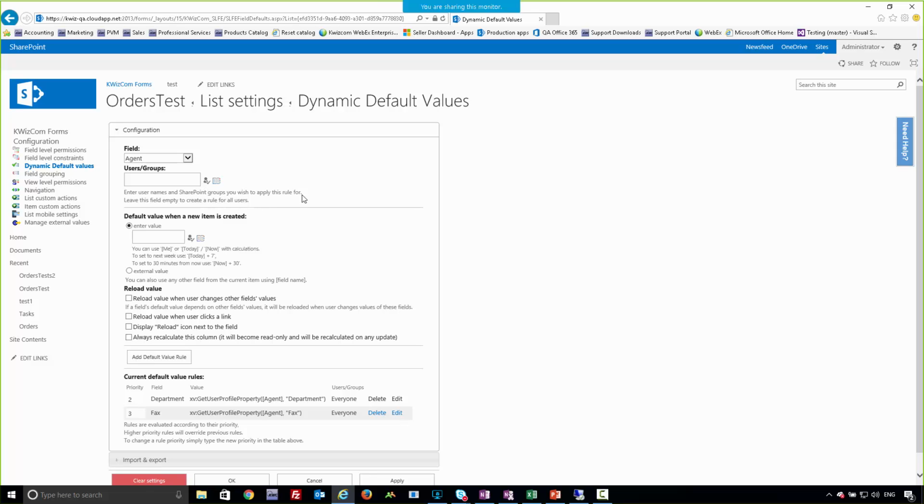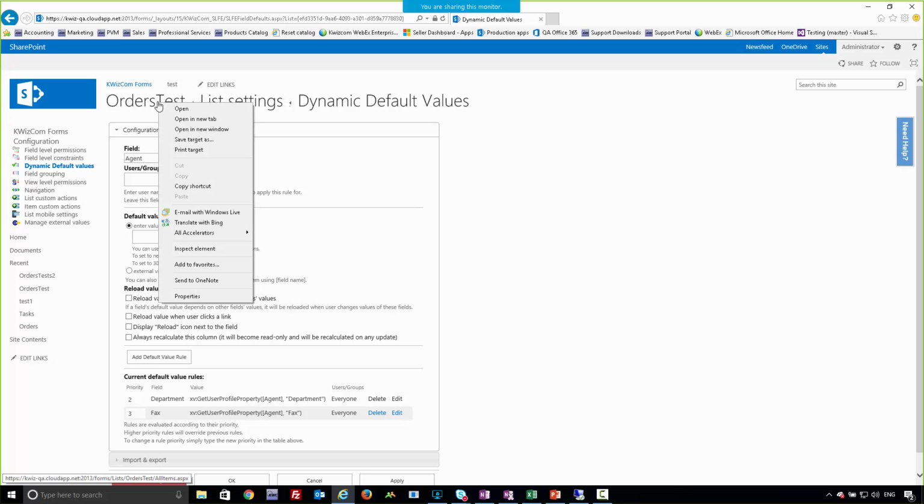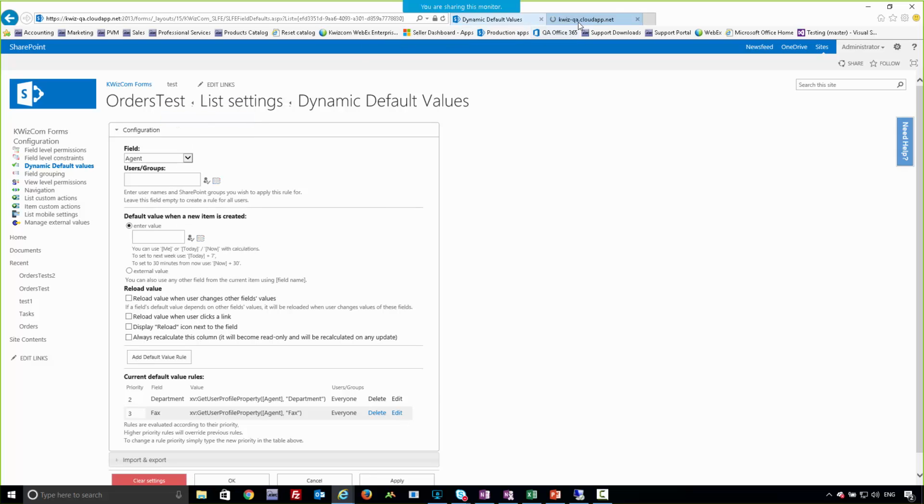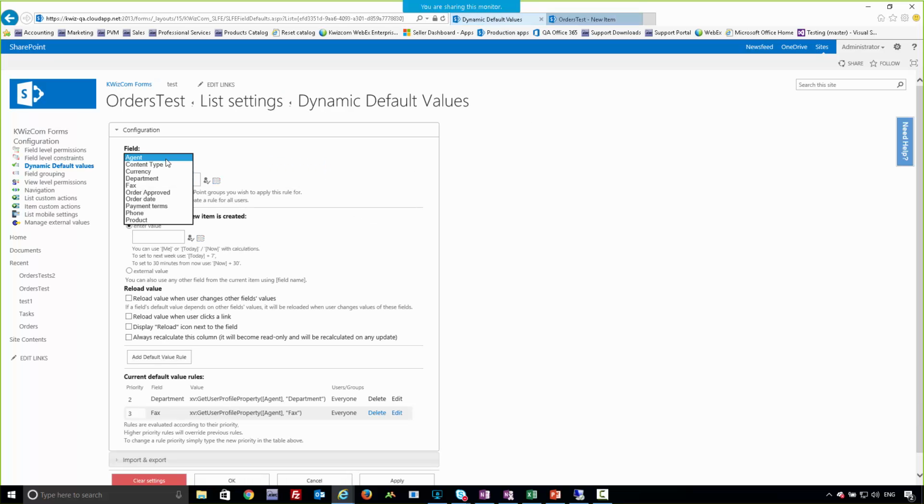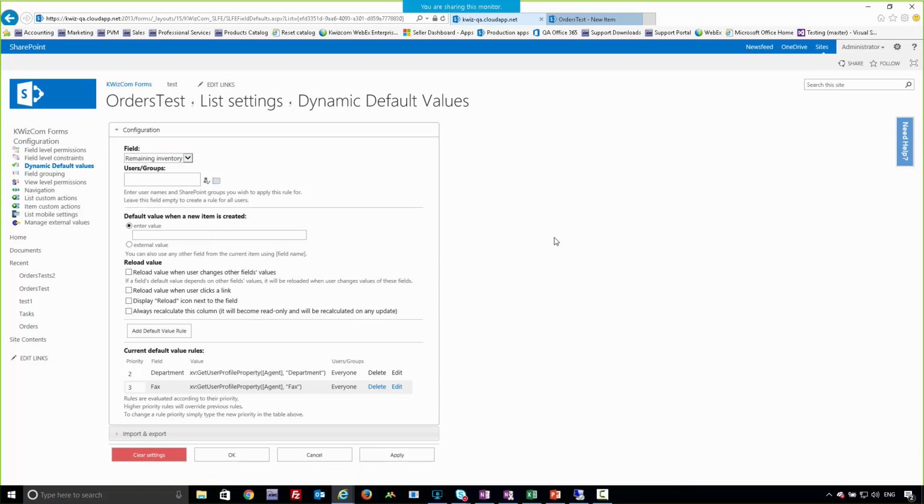Let's open the form in parallel. I'm opening it in another tab so you'll see what I'm doing here. Again, I'm opening the new item form. Okay, so I want this field, remaining inventory, to have the available quantity value of the selected product. So I need to set up a default value for it. Here is the field, remaining inventory.